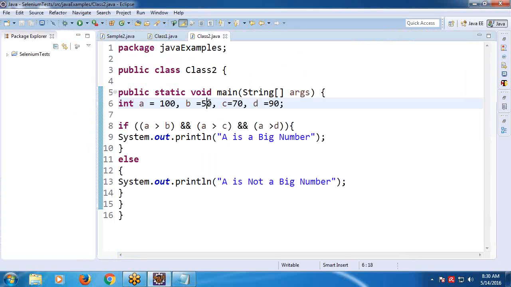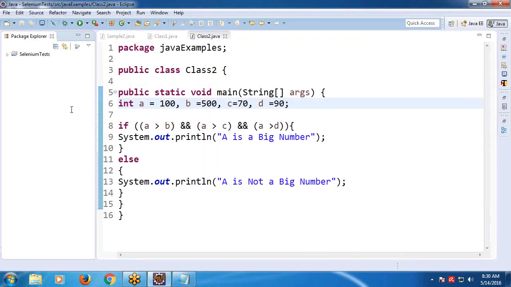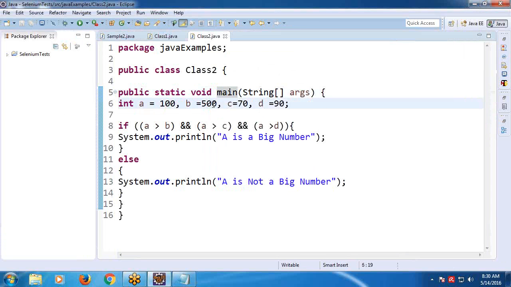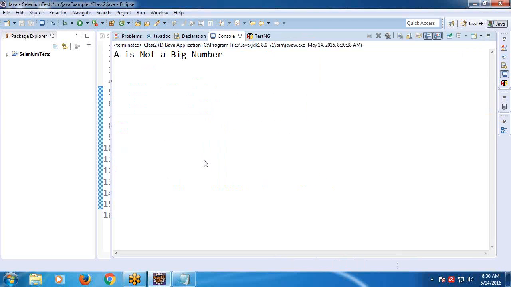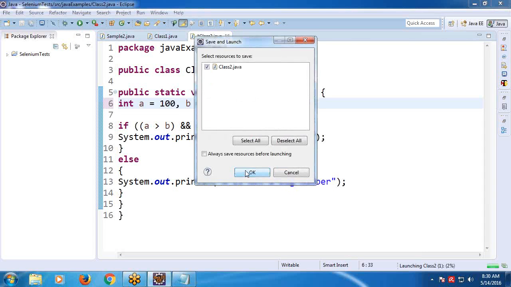Next, first condition false, second condition true, third condition true: A is not a big number. Next, first condition true, second condition false, third condition true: A is not a big number. Next, first condition true, second condition true, third condition false. Expected output is A is not a big number.